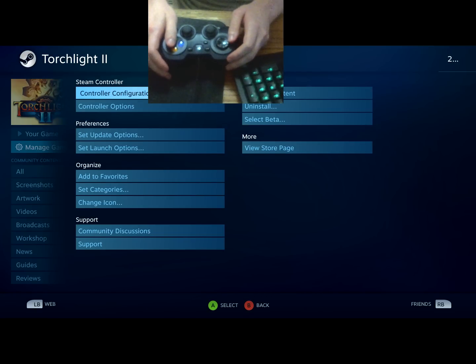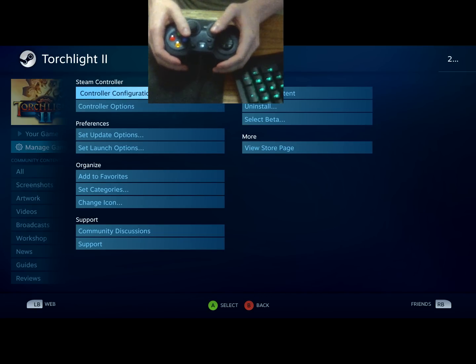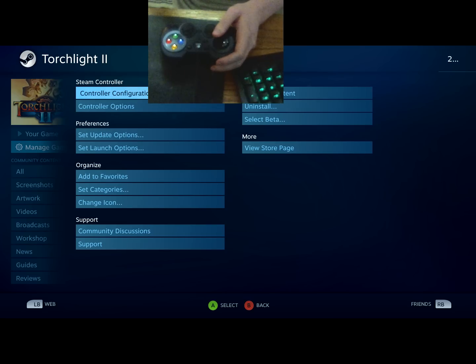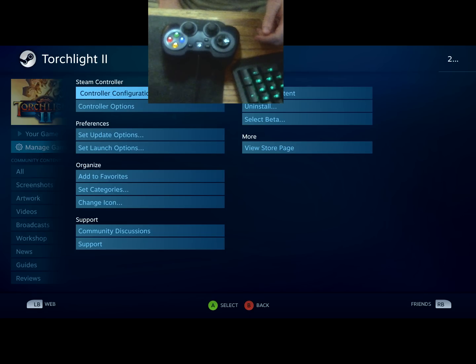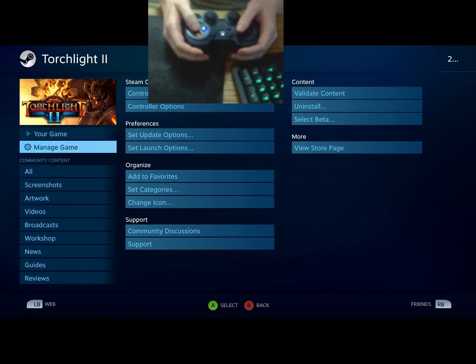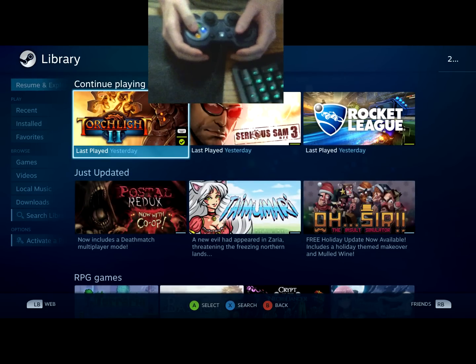If I were to play with this consistently, I wouldn't get gyroscope or touchpad support in my XInput slash DInput controllers, but there you go. You can now set up literally any controller with the Steam controller API. And there you go. It's that easy.